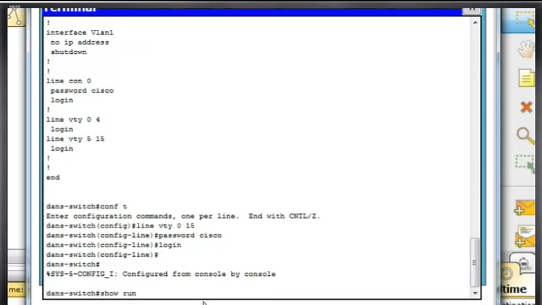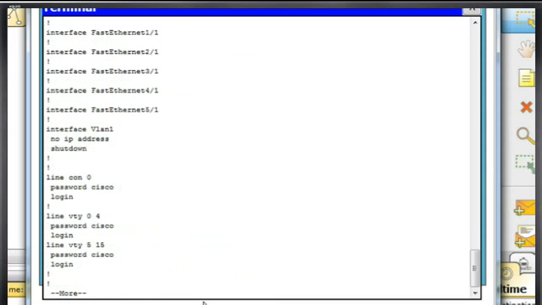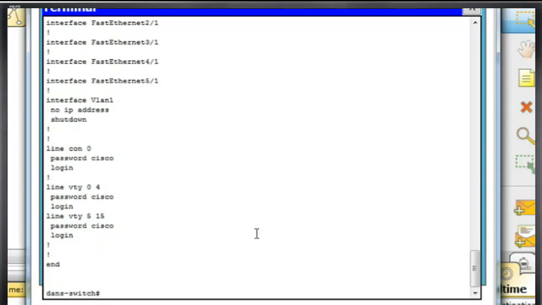Now I'll take a look to see if that took. I'll do a show run, and you can see here that by doing 0 space 15, it put the password Cisco and login under both of these separate VTY configurations in the running configuration.